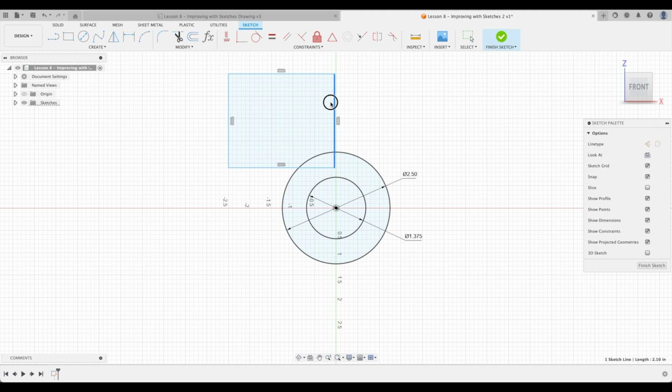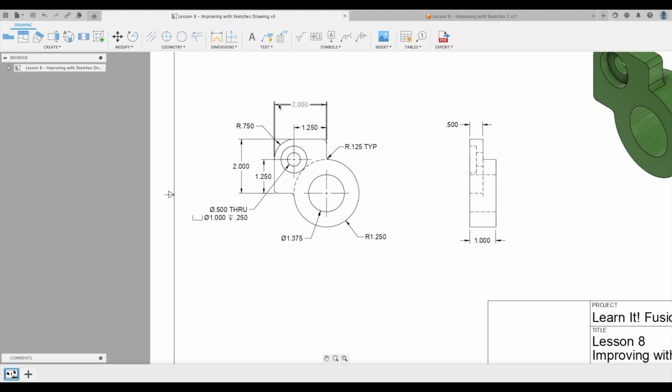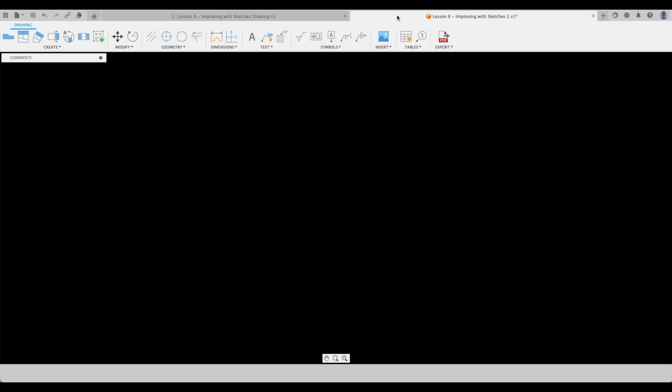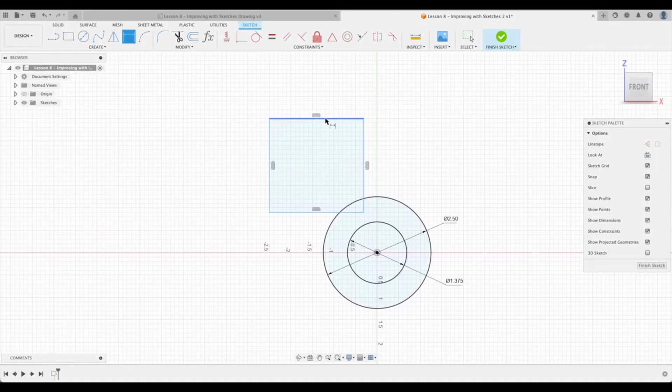Remember, when everything is blue, it means we can adjust it. So if we go back to our drawing, the width is 2 inches, the height is 2 inches. So let's do that. I'm going to specify the width as 2 inches, and then I'm just going to use the equal constraint to say I want that edge and that edge to be the exact same. Now we need to anchor it.